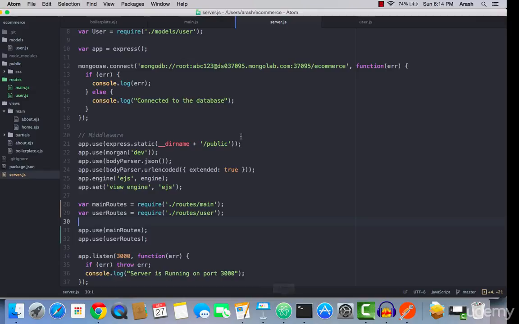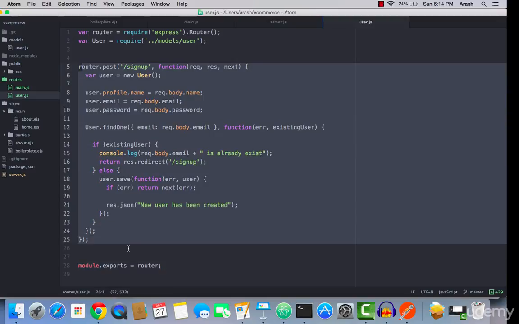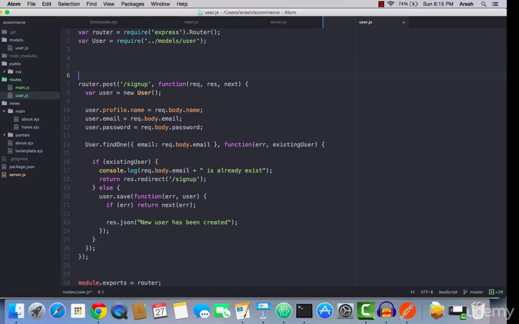The reason why, if you go back to Atom, to user.js, and check here in the validation, is that if the user does exist, we redirect the user back to a sign up page. But the problem right now is that we haven't created router.get for this specific route. We're going to do this in the next lecture.